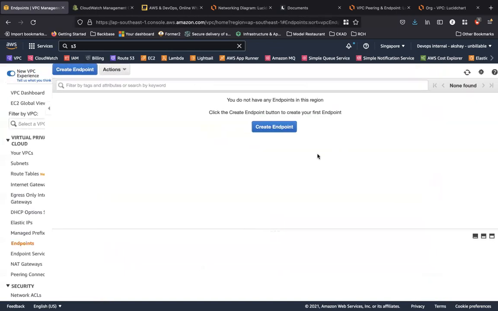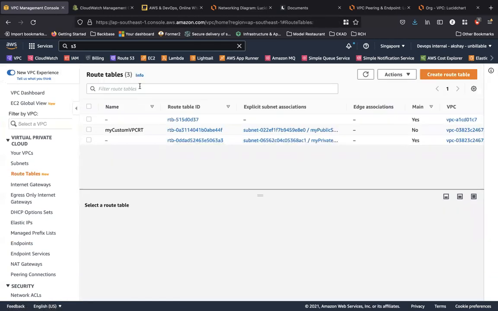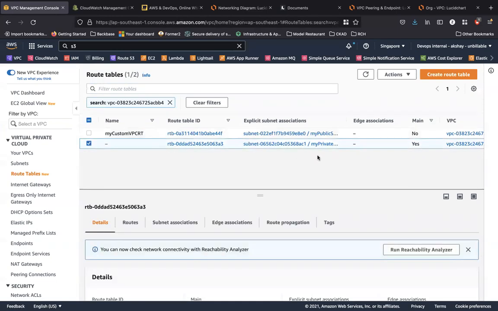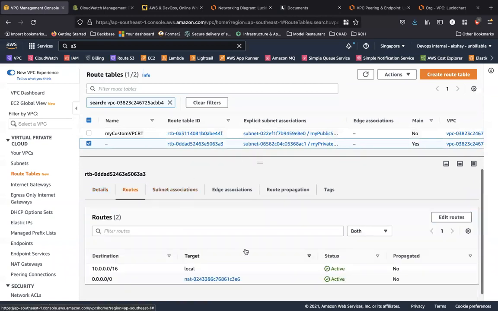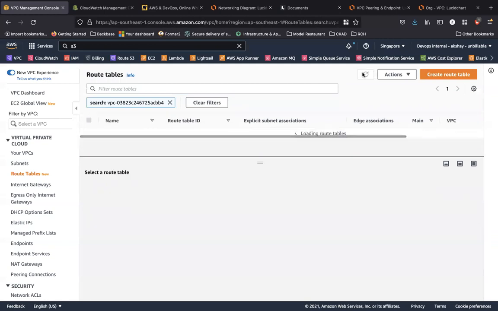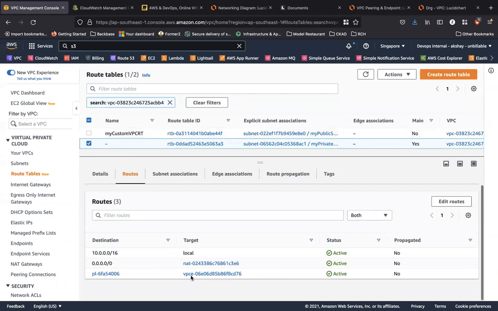So the endpoint is created right now. If I go to my main route table of my VPC, let me again filter based on my VPC. If I go to the main route table where my database is residing in my private subnet, and I open up the routes, I will have an additional route over here. Give me a moment, refresh. Click on routes. I have an additional route over here where the managed prefix list of the S3 gateway endpoint is added as a target to the VPC endpoint.